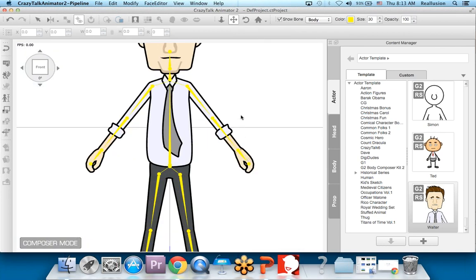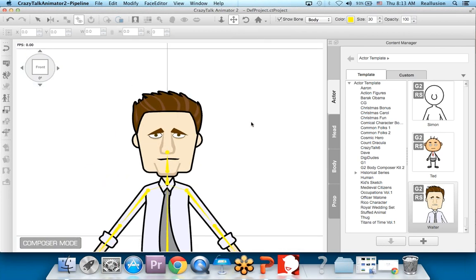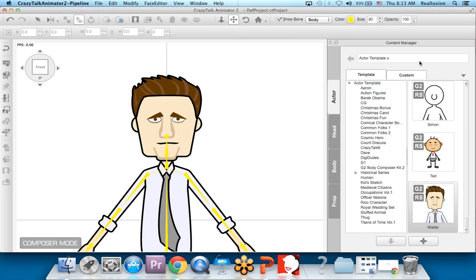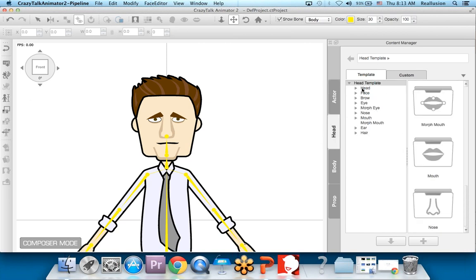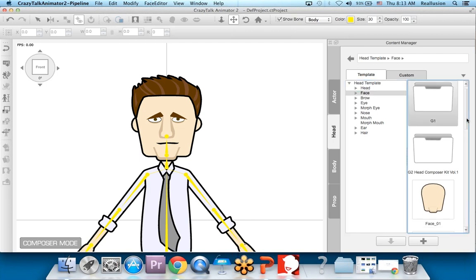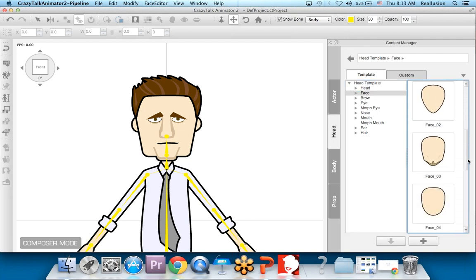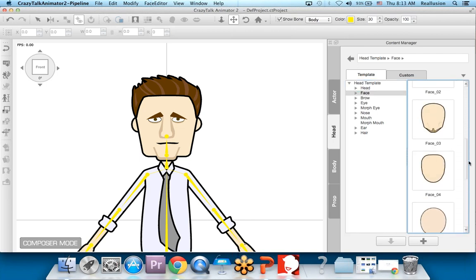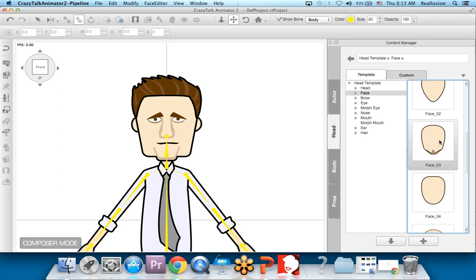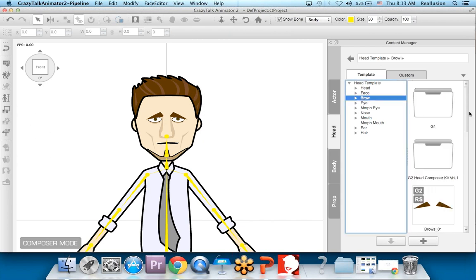I want to start with the face. So for this, it's fairly simple. I go again into the content manager and I go to head. And inside I have different folders. So I can go into the face folder and I can select one of the faces that we have inside. So I think I wish to work with face 03. Now I can double click on this, or I can drag and drop and apply this face onto Walter. Just like that.